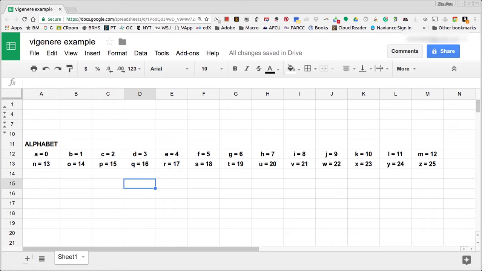Any cipher starts with a plain text message. That plain text message gets put through some type of a conversion process, and out pops a ciphertext message.